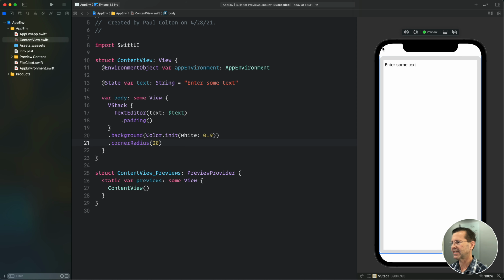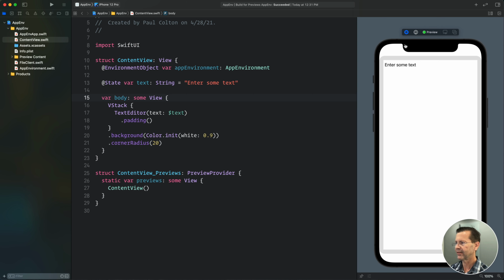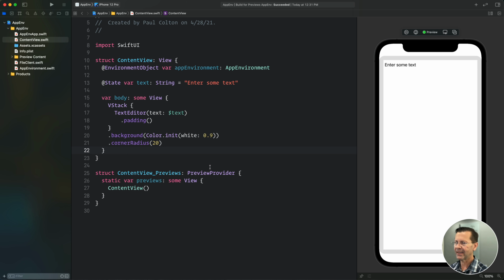Okay, so there it is. Now we have a text editor. It's got some text that can be edited. If we hit play here, there we go, we should be able to edit that text. But notice that every time this preview updates, it's resetting our text because this view is being recreated every time things change, and we have no easy way of populating that with some initial text.